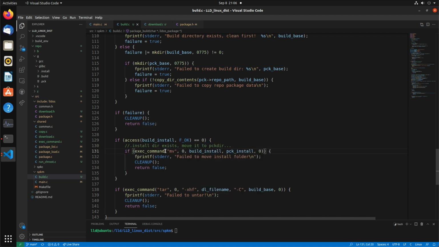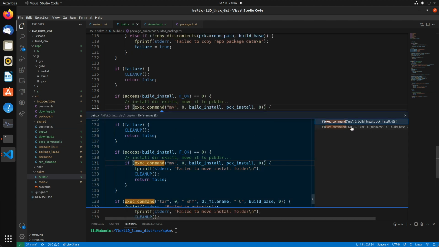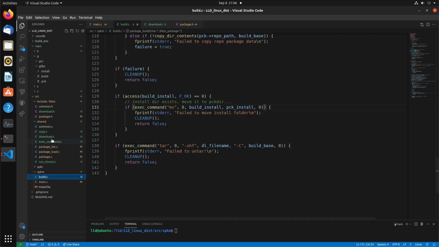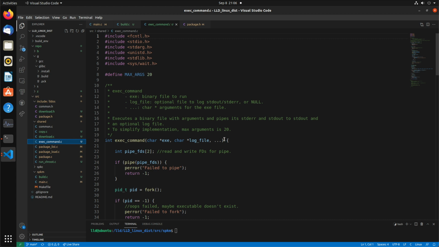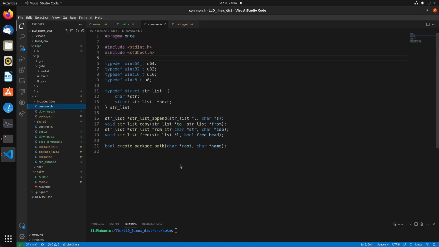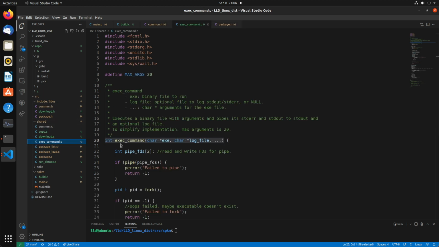Yeah, let me just go to this exec command. There's an exec command .c here. And you see it takes an exe, it takes a log file, which can be null, and then a bunch of parameters, which would be the parameters to the executable, which end with a 0. So you have to put a 0 when you're done with your parameters.